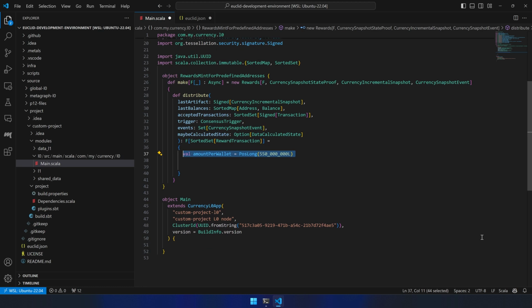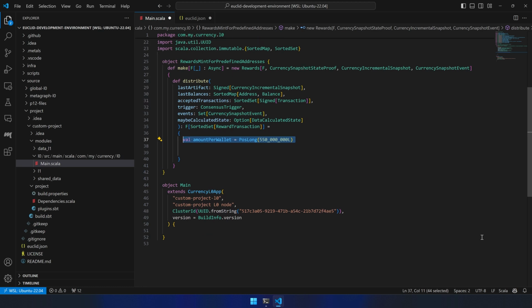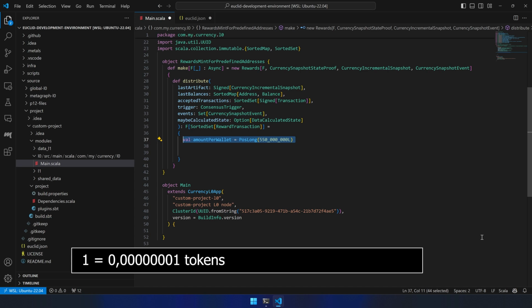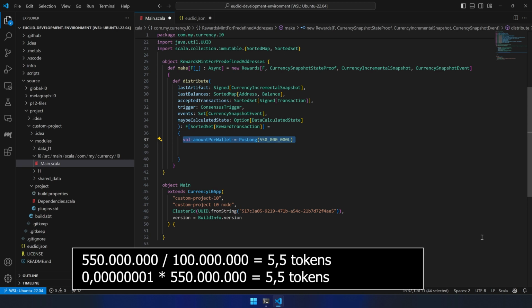The unit you define here is the smallest division possible for a token, so we aren't using decimals when working with the amounts in our metagraph. Given that a token can be divided up to 8 decimal places, the smallest division represents 100 millionth of a token. So 5.5 tokens would be defined as 550 million in our code.